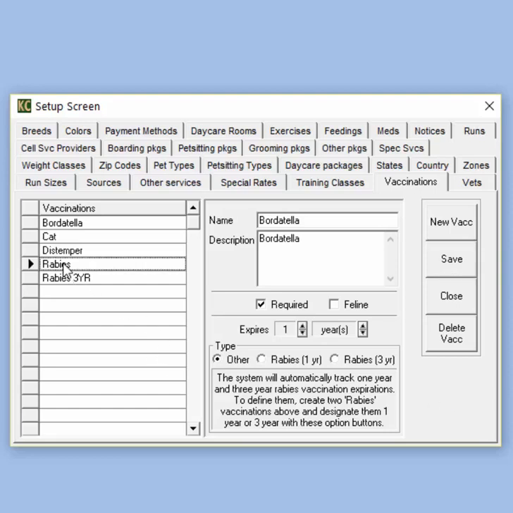When entering rabies vaccinations into Kennel Connection, Kennel Connection has a default setup for rabies 1 year and 3 year. When entering your rabies 1 year and rabies 3 year vaccinations, make sure to select the type accurately for 1 year and 3 year. For all other vaccinations, you'll want to select Other as the type. With rabies 1 year and 3 year selected properly, Kennel Connection will ignore the one rabies vaccination when the other is selected for a pet. And we'll see that in action as we go to the pet cards to take a look.